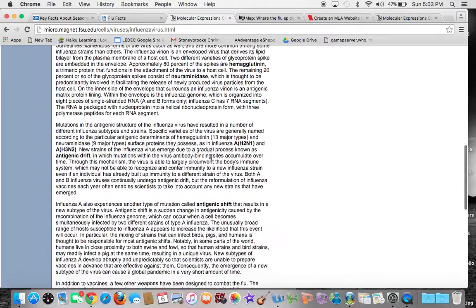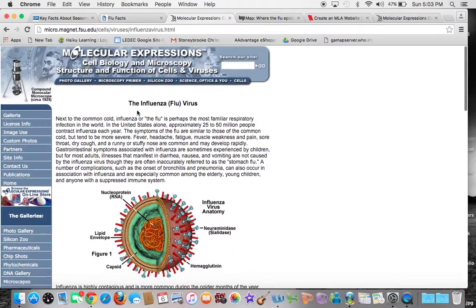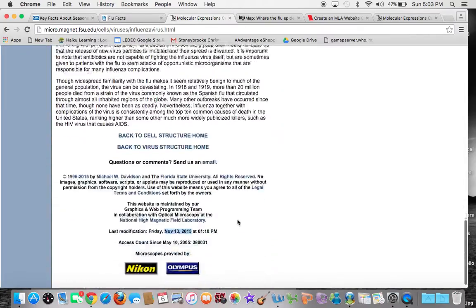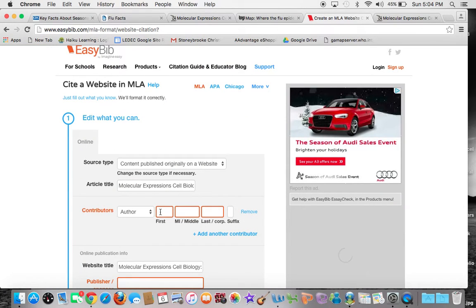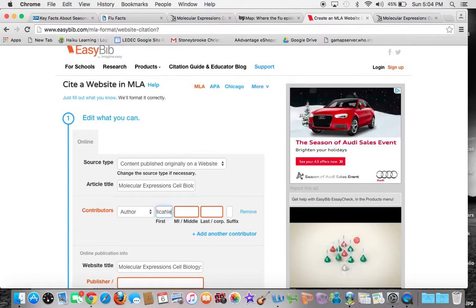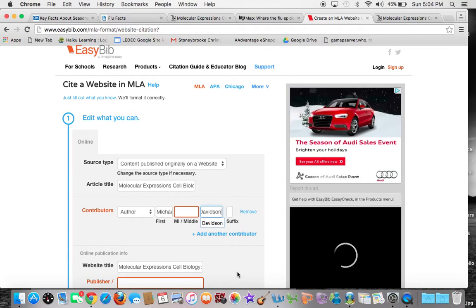So let me first look for the author, Molecular Expressions. I'm going to look down at the bottom and see if it gives me an author. I notice there isn't an author here at the top. So I'm going to go to the bottom and let's see if we see an author. There it is, Michael Davidson. So it says, and the Florida State University. So I'm going to give the author to Michael Davidson because he's got a name. Go back to EasyBib, type in Michael. Now it didn't say MD, so I'm just going to let his name be as it is, Michael Davidson.